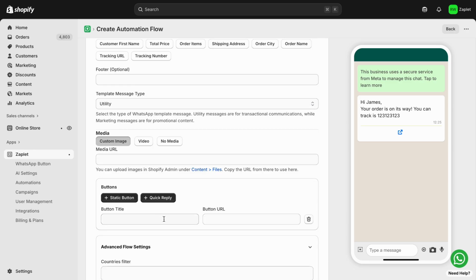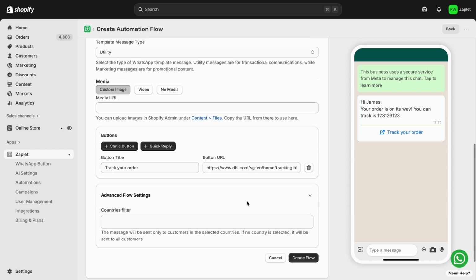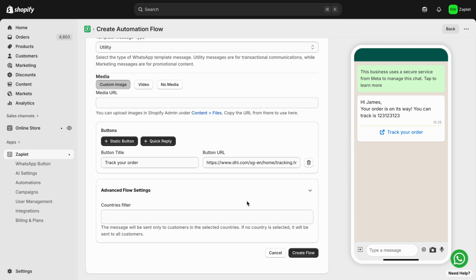Now scroll down to the buttons section, click Add Static button, set the button title to Track Your Order, and paste the tracking URL shortcode in the button URL field. This allows customers to track their parcel with one click directly from WhatsApp.